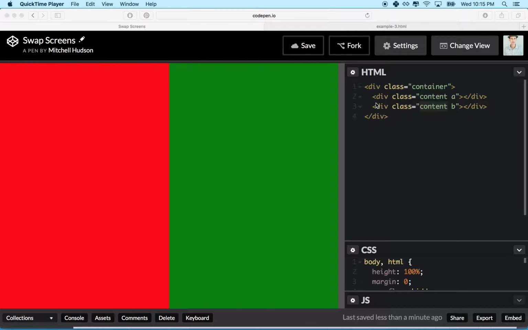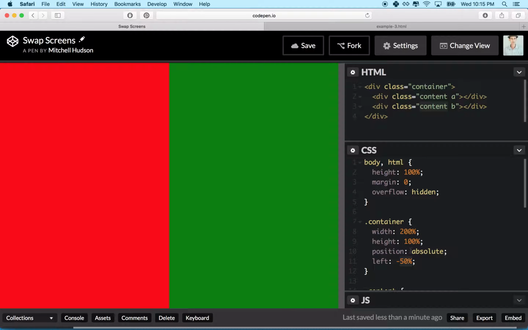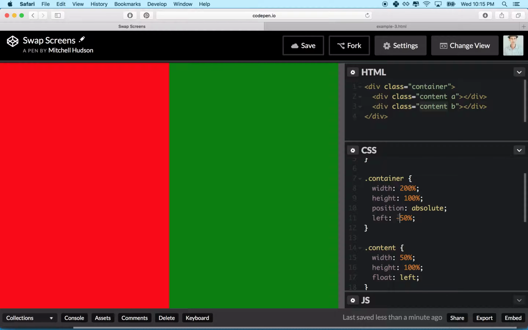Hi again, here we are to continue our discussion of swapping some screens with some JavaScript. So far we've got two views here, A and B, and these are both the full size of the screen. Right now they're positioned halfway, so if I set the left position to 0, we see the red one, and if I set left to negative 100%, then we're going to see the green one.